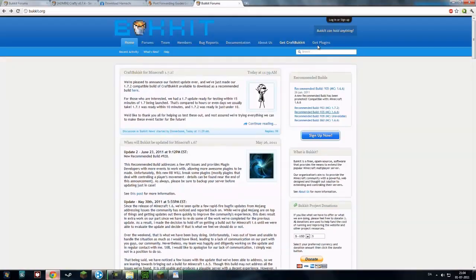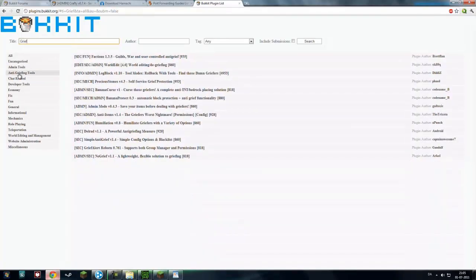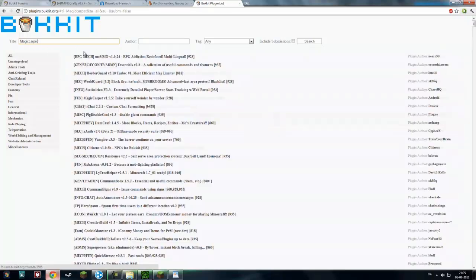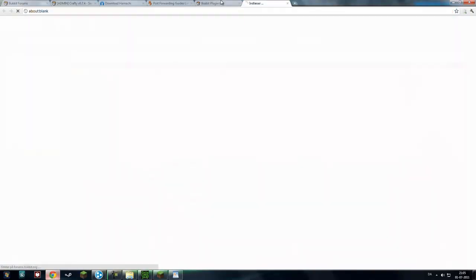So what we're gonna do now is get some plugins. Every server needs plugins, just for fun. So you will go up to bukkit.org and click Get Plugins. Now you can just search for grief protection and everything up here, like anti-griefing tools and all that stuff. But I'm just gonna get Magic Carpet, just to show you how to get that.